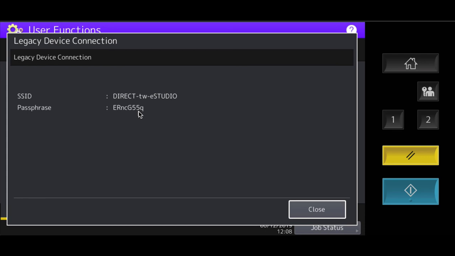So now you can use your iPhone to connect to that Wi-Fi network with that password and allow for printing to the Toshiba device. From an iPhone, from a computer, a laptop, doesn't matter. And it'll allow for guest printing.